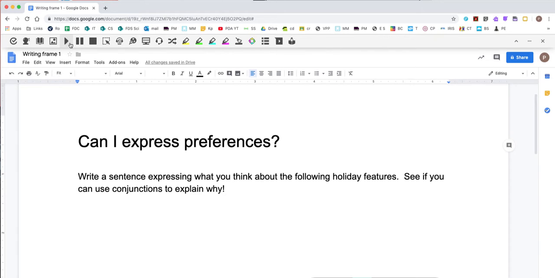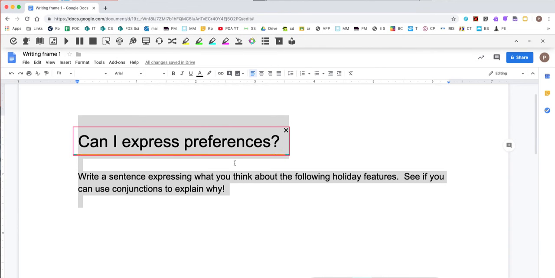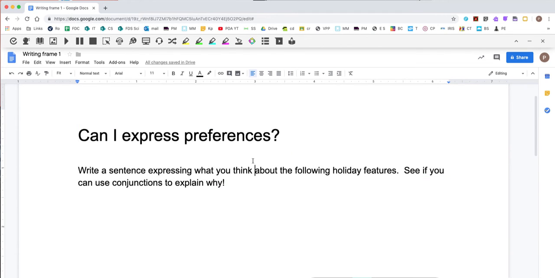So really supportive for students. They can highlight an area of the page, and it will read it to them in Text Help. Can I express preferences? So they can even use the rectangle tool. You can press play. But anyway, let's crack on with the worksheet.